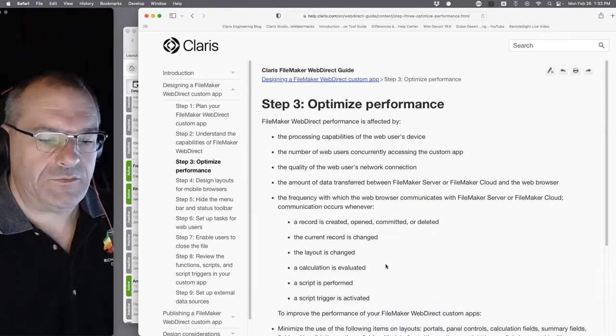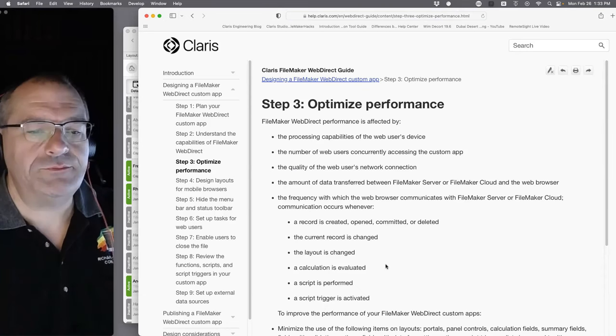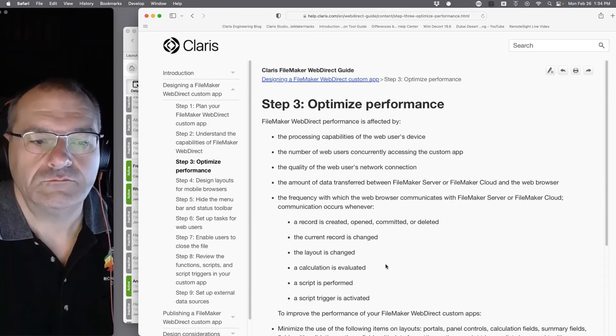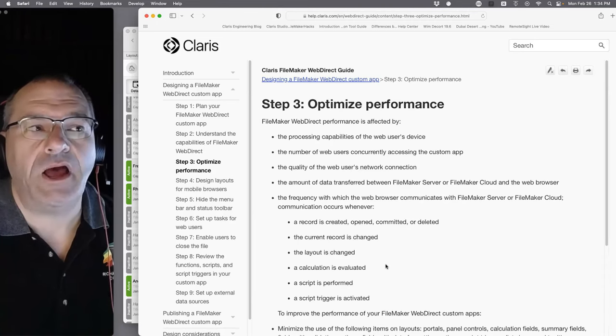We do have questions. Okay. What's the question? Give me a question. The first question is from Ken. What about on layout enter? Does that trigger? Yeah, that should trigger. Yeah, on layout enter will trigger.